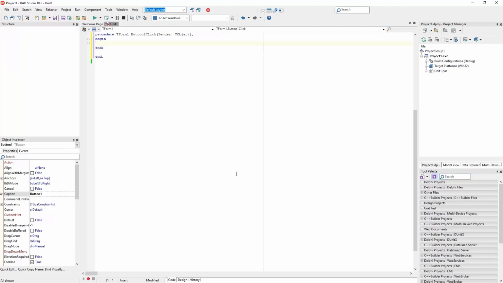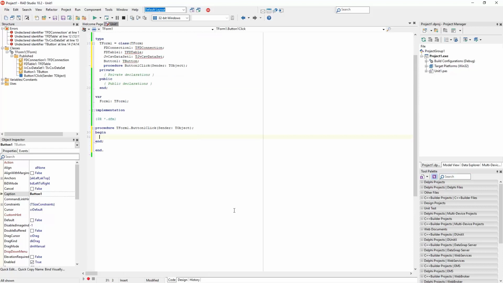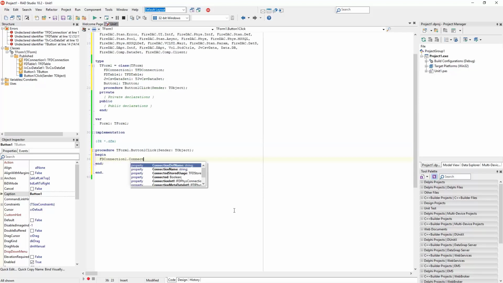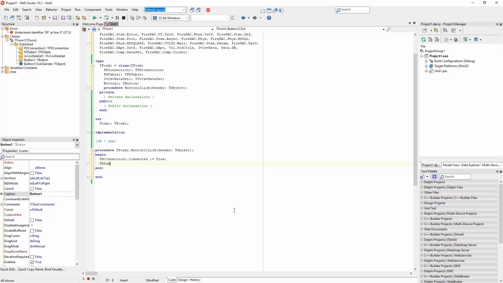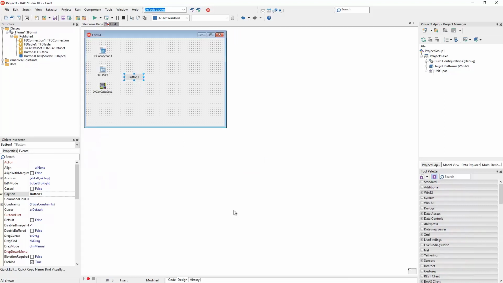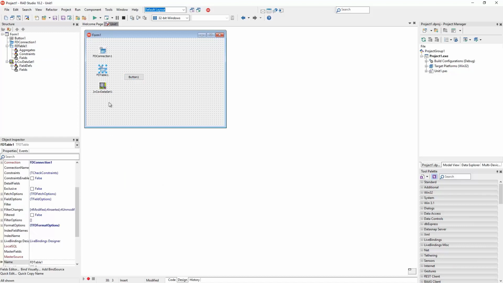So now what we want is a button to make something happen. So I'm going to go ahead and come into the button handler, and I'm going to make sure that the fdConnection1.connected is true and that the fdTable active is true. So just making sure that at runtime those are set. Now that should give us access to the SQL database. That's my fdTable.